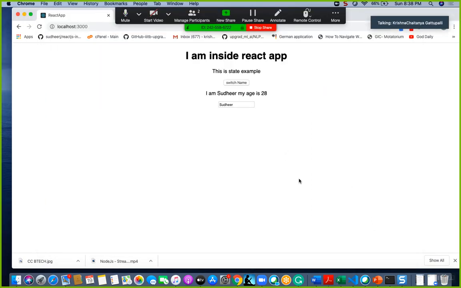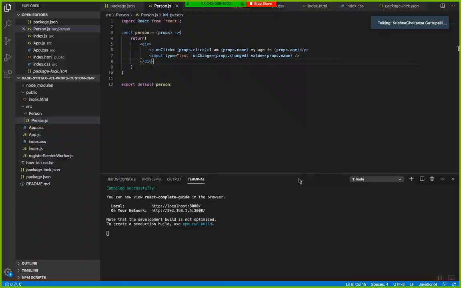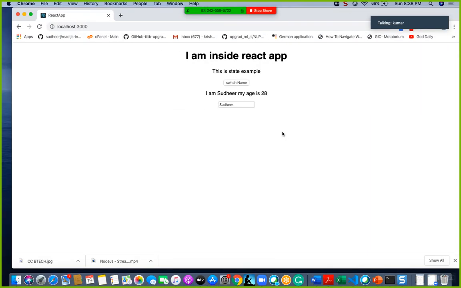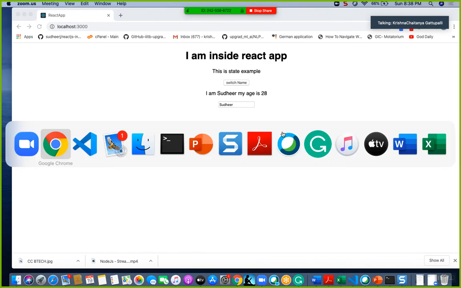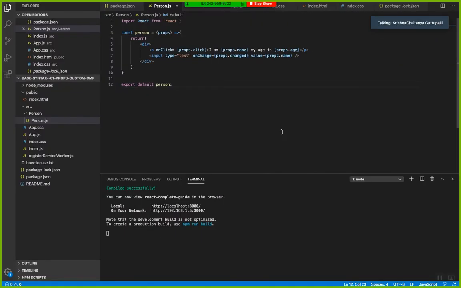Now can you see the code? Right now I'm seeing the browser, and now I can see the phone. Yeah.